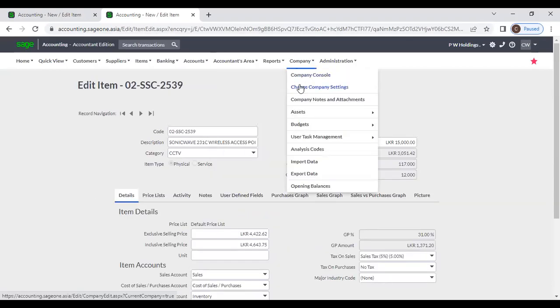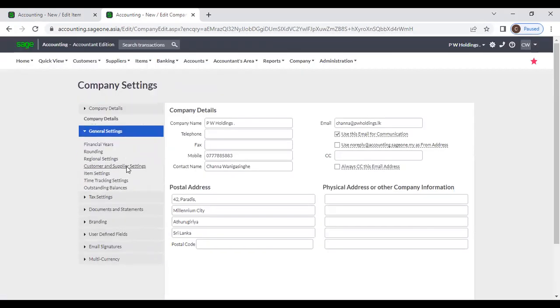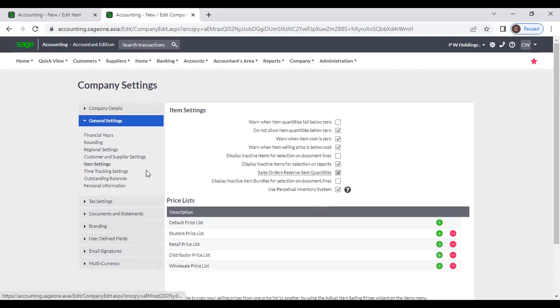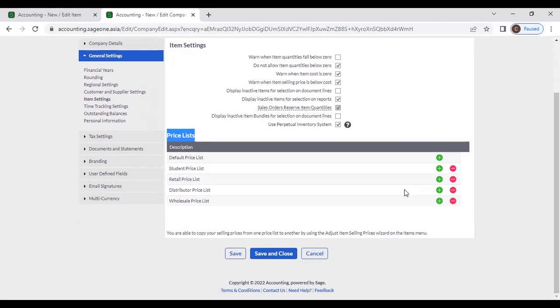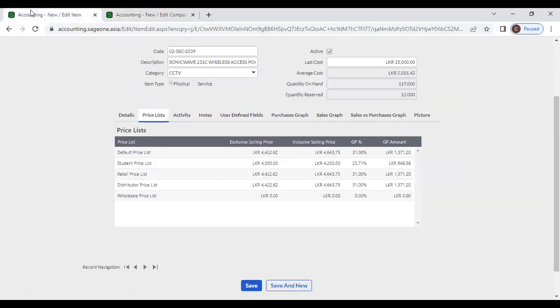Go to company, change company settings, general settings, item settings, price list. Under price list, you can create your price list. And you can rename this price list and save. After you create the price list, you can enter selling prices.